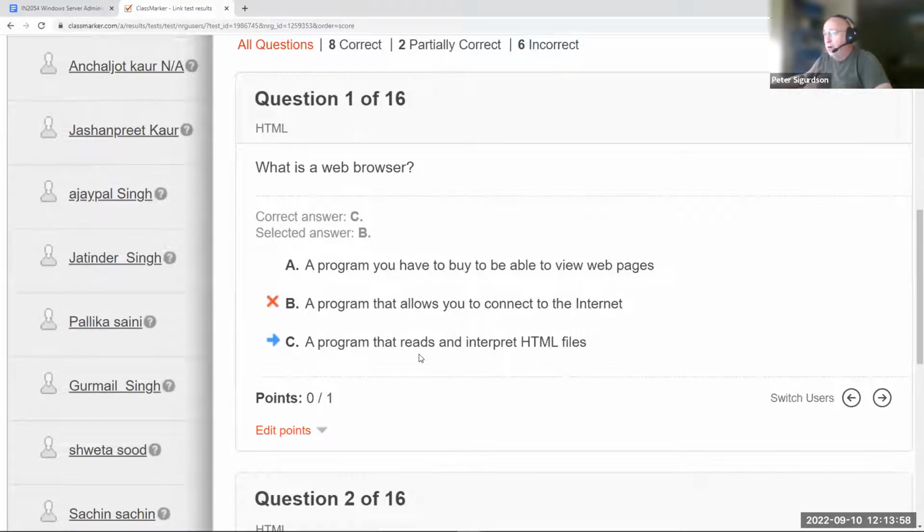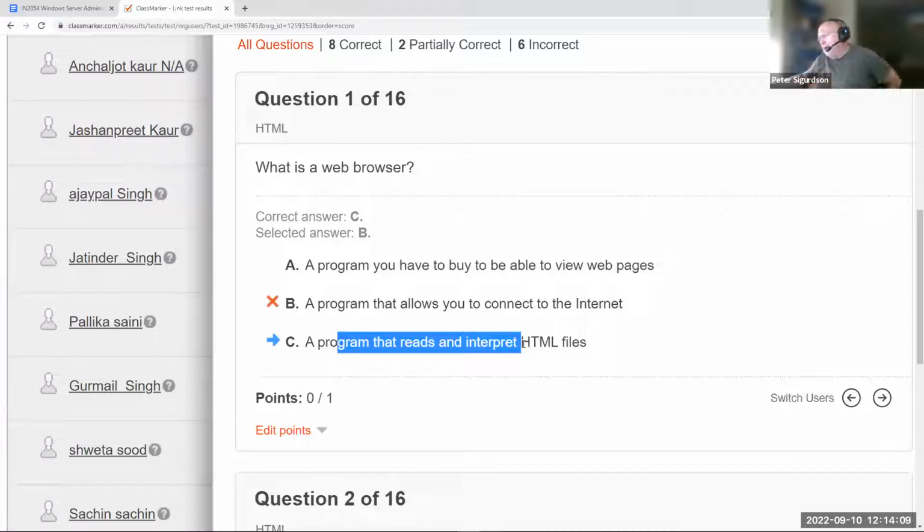What is a web browser? A web browser, exactly as our classmate said, is a program that has an HTML rendering engine, so it can turn HTML tags into text with formatting and colors and different fonts and sizes, and it can render images and videos and maps and multimedia.